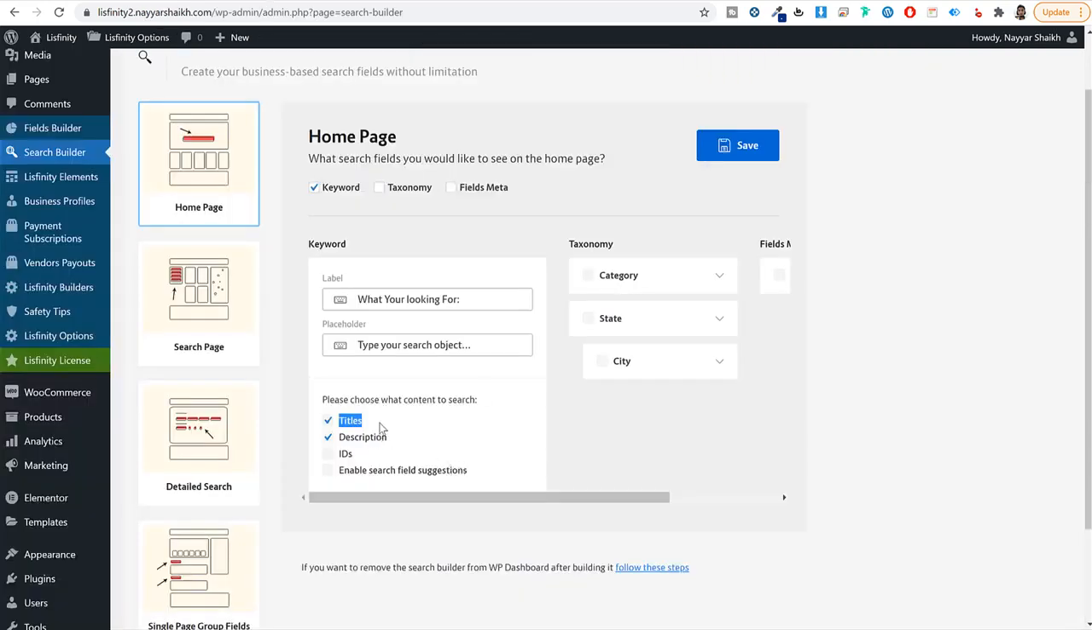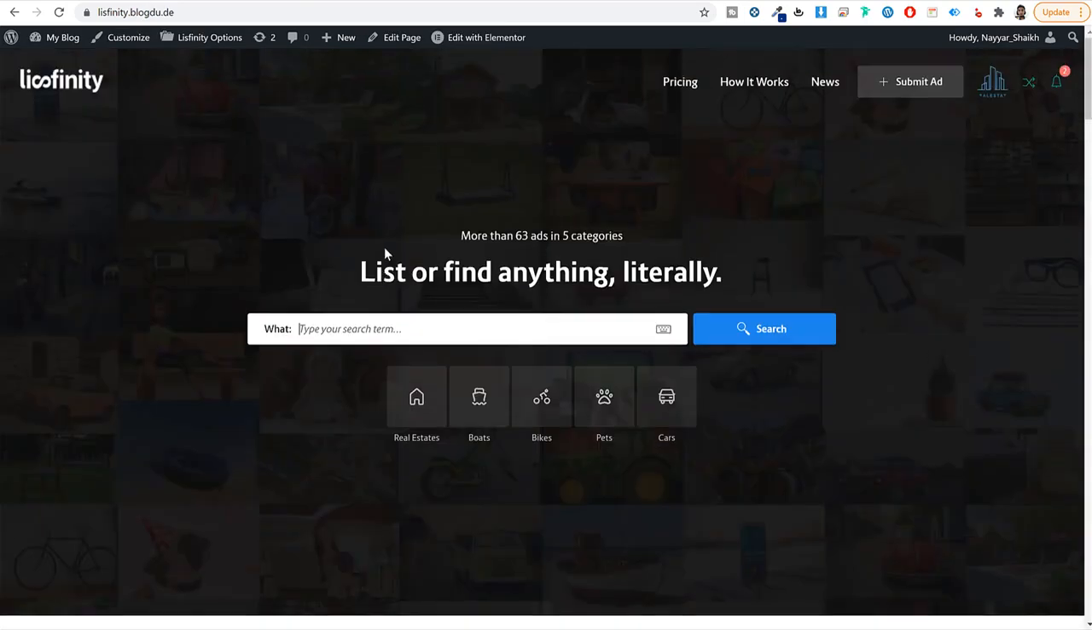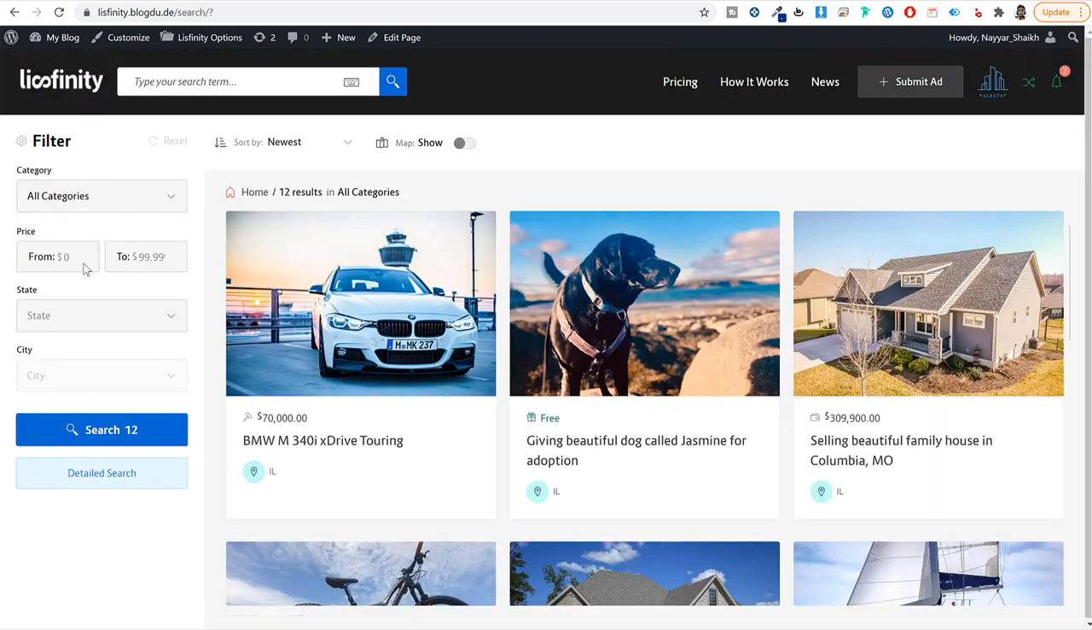So okay, it will search for title and description. Again, click on save. Now click on search page. Now on the search page, let me show you how this thing works. If you go to the search page, under all categories, you can see we have price, state and city.